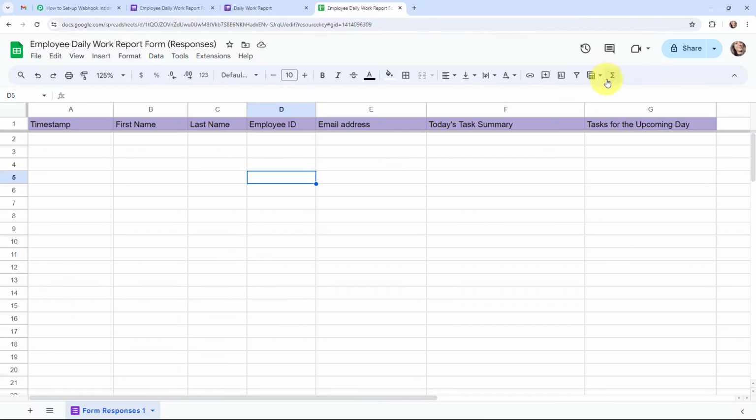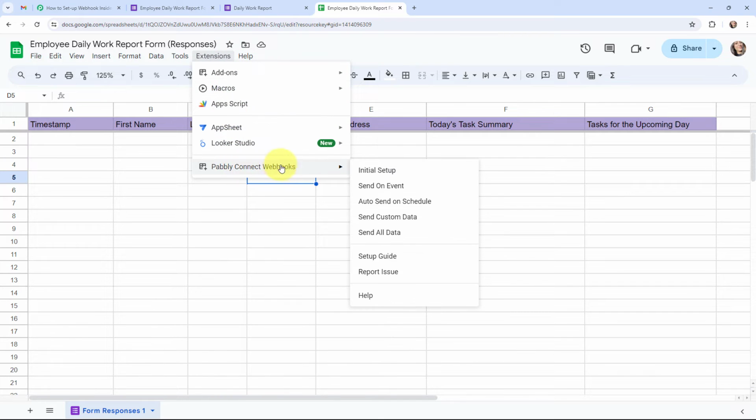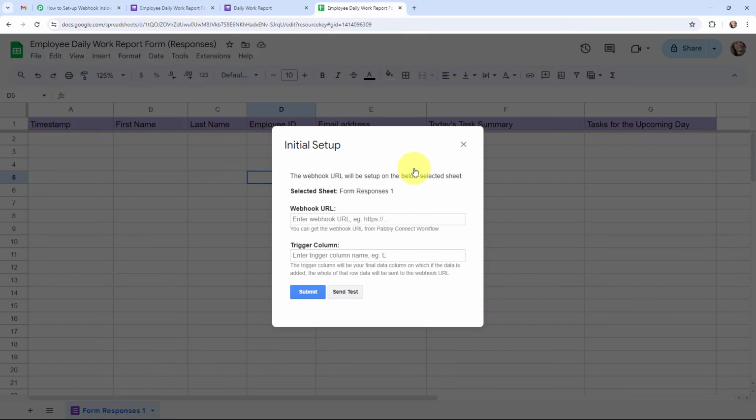So now I'm just going to close this. I will go to extensions, go to Pably Connect webhooks and now I will go to initial setup. Over here in initial setup, you can see it says the webhook URL will be set up on the below selected sheet that is Form Responses 1. And now I need to mention the webhook URL and the trigger column.